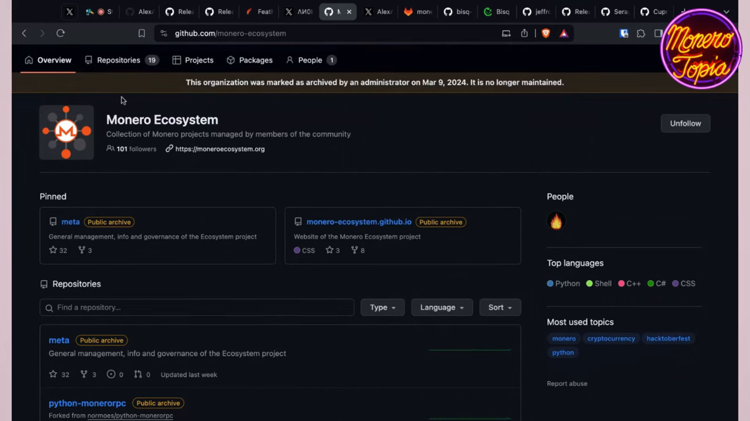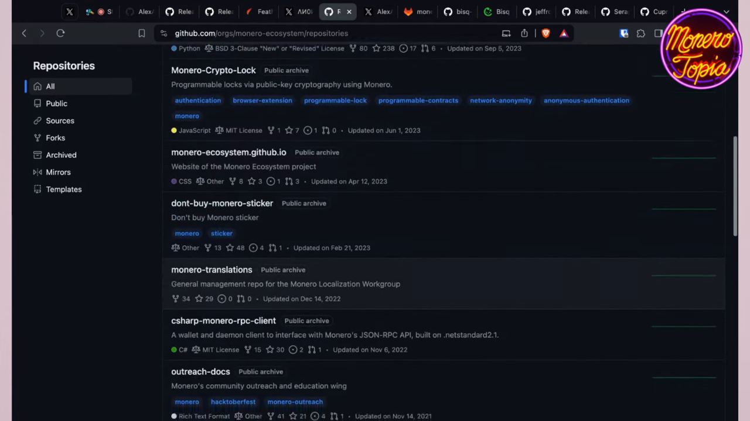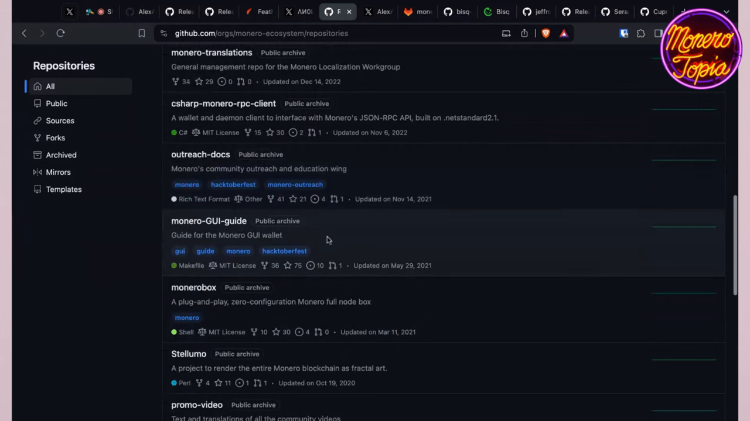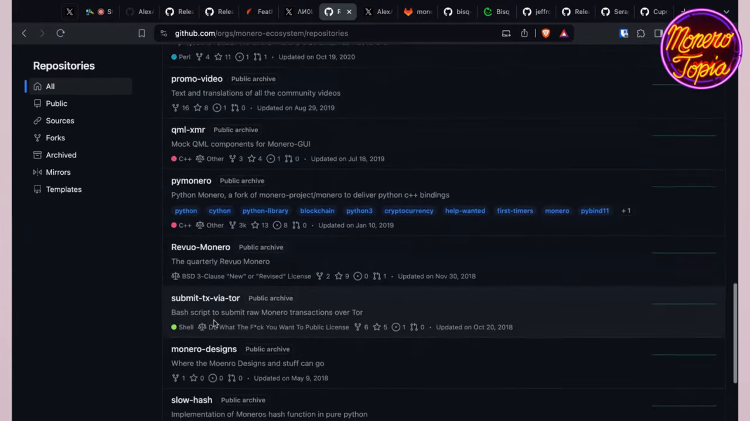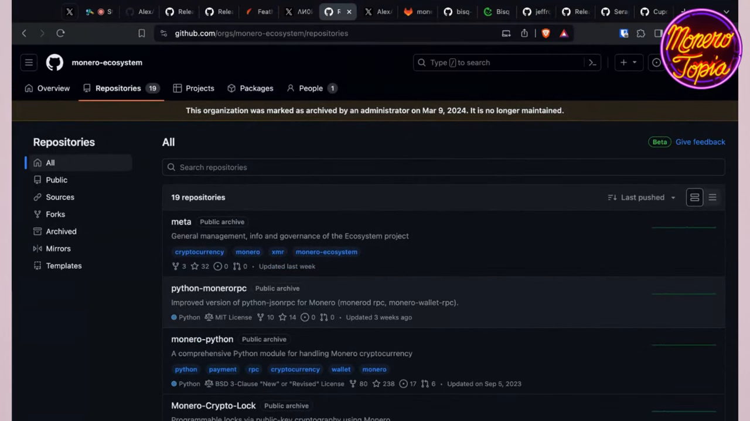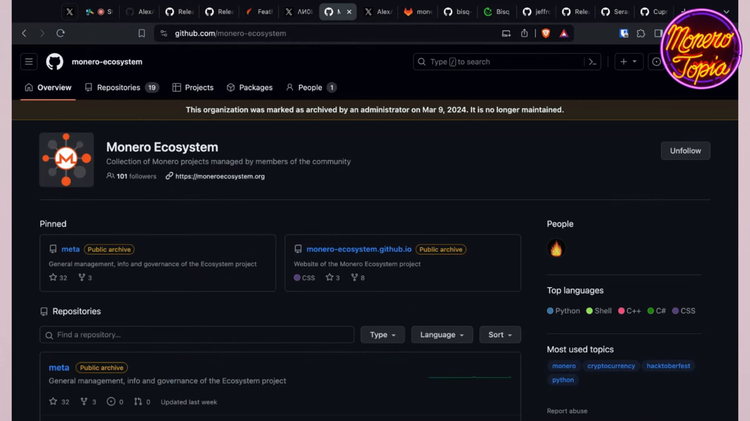There were different repositories inside this, mainly Monero clients for different programming languages, like for Python and TypeScript, but also the Monero outreach docs were inside here, a guide for the GUI wallet, and yeah, some projects here. I hope to see they are still active in another place. Yeah, I mean, it's still public. You can still look in this, but yeah, they won't get any updates. Sad to see, but yeah, that's how it is.